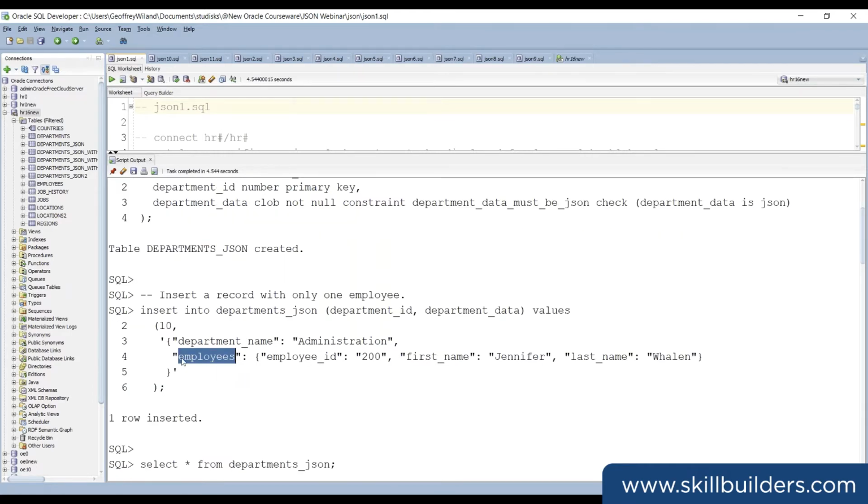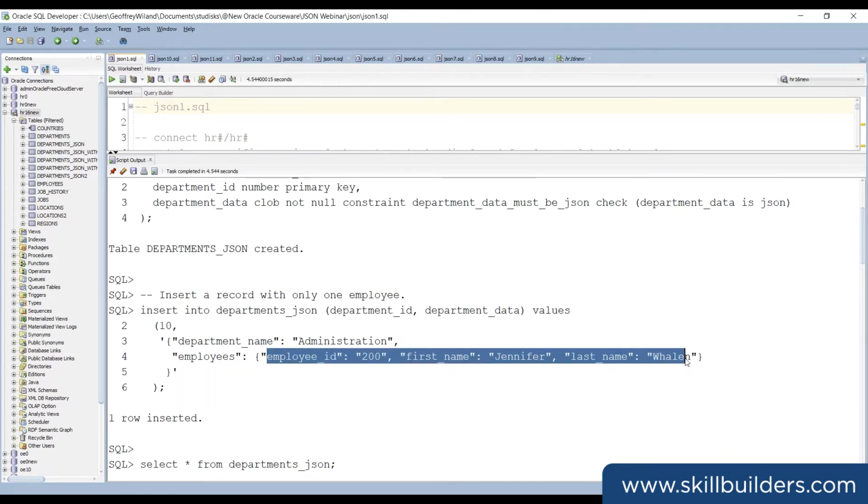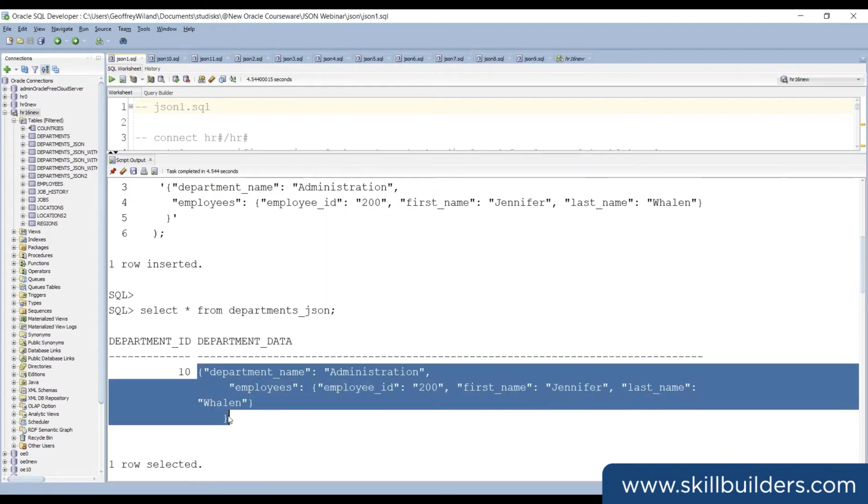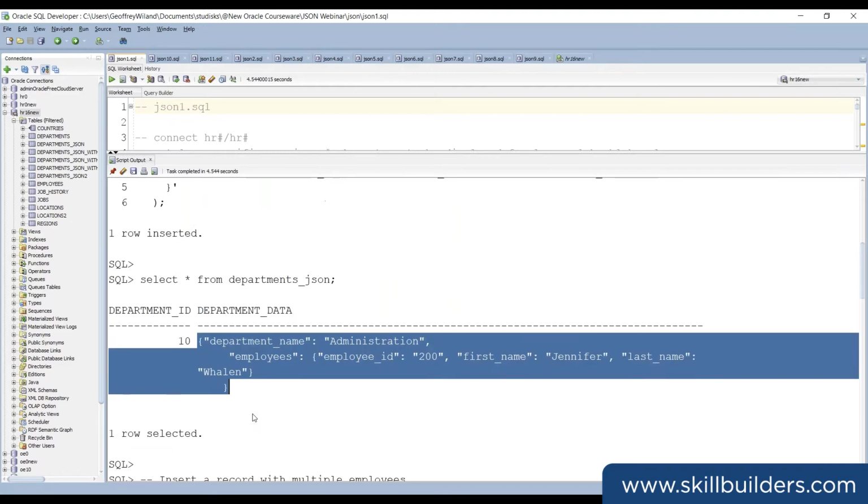Okay. So here I inserted one employee. I have a curly brace and a closed curly brace, because I have one object. Three different parts to that object, but I have one object. So that row is inserted. If I select from departments JSON, sure enough, here's my data. No problem. Data went in as character data.